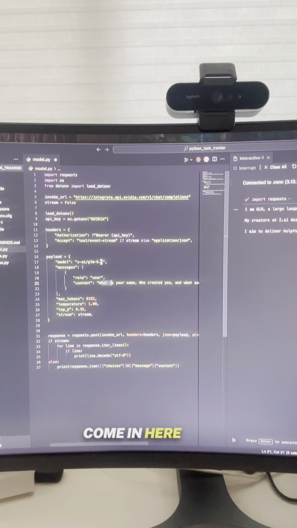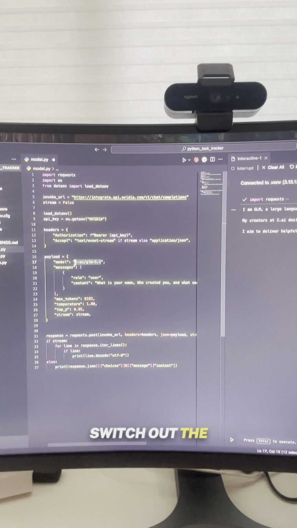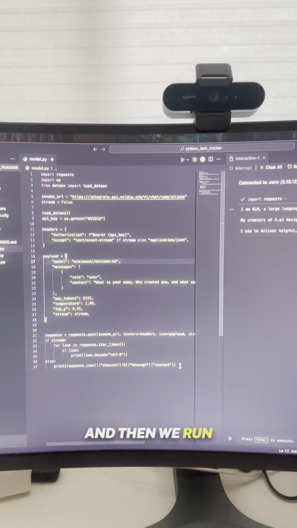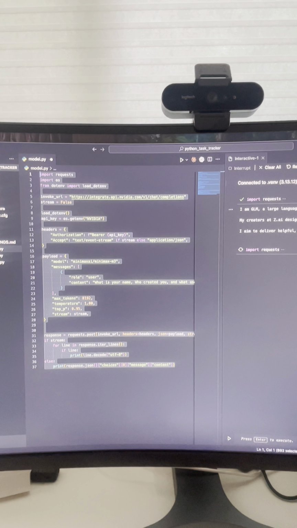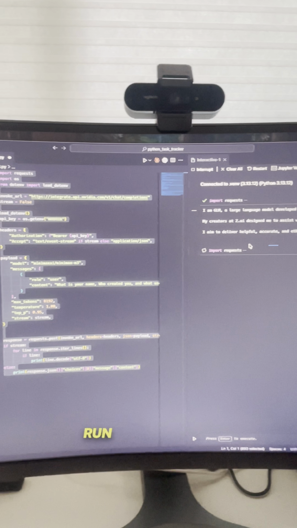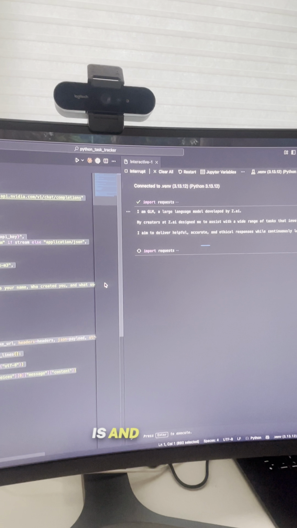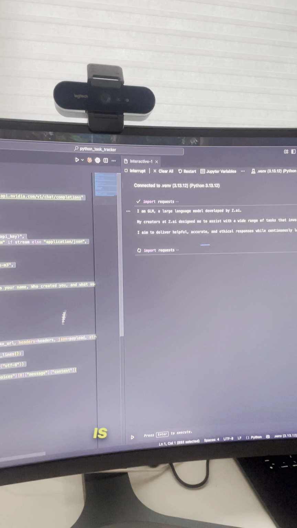But if we actually come in here and switch out the model and have this as MiniMax, and then we run the same script again, it's just going to run through this, and then it's going to probably update it and say who this model is and who the creators are. So ideally, this is going to come back with saying that this is the MiniMax model.